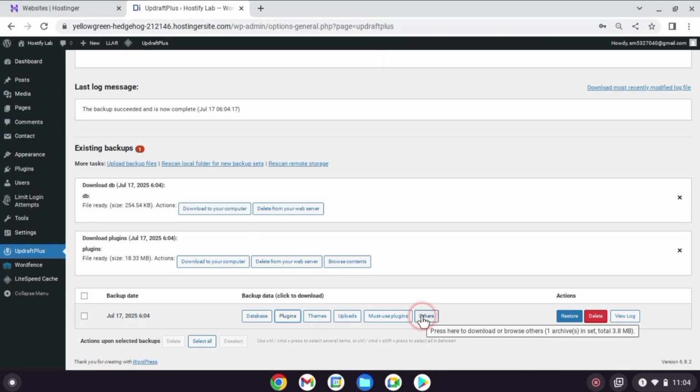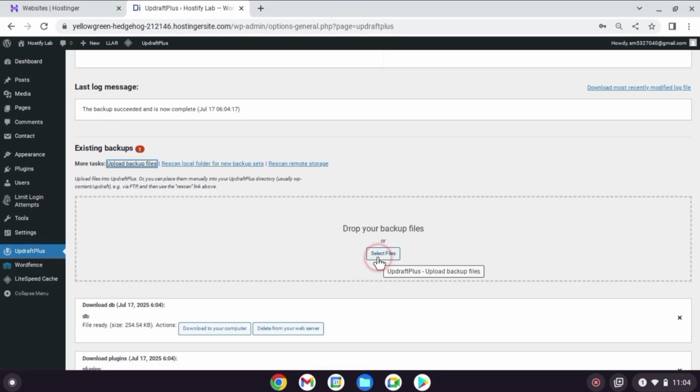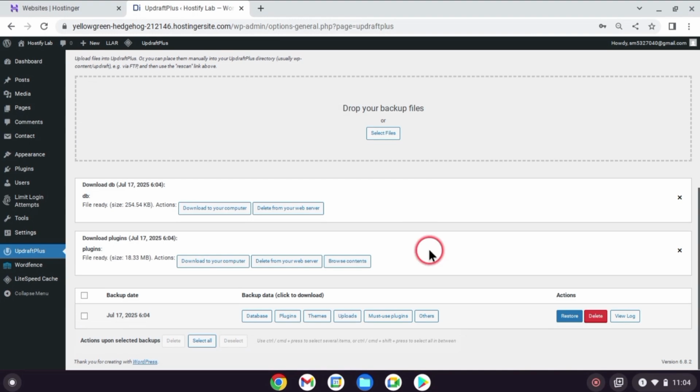Now let's say by chance your website crashes or something goes wrong. No worries, you can restore your website using the backup. It's very easy. Just install the plugin again and open its dashboard. Here you will see the Upload Backup option. Click on it and upload your saved backup files. Once they are uploaded, they will appear here just like you see now. After that, click on Restore.